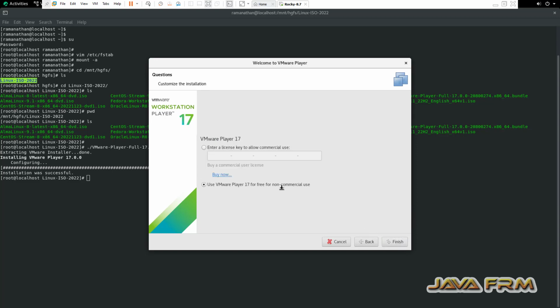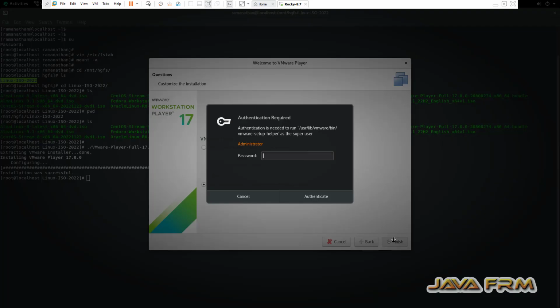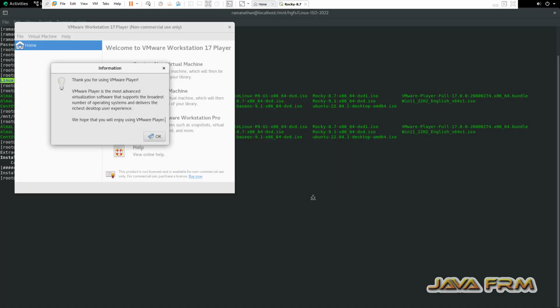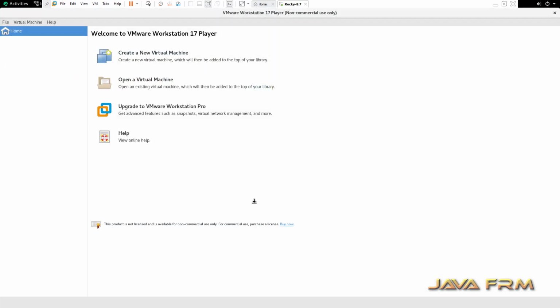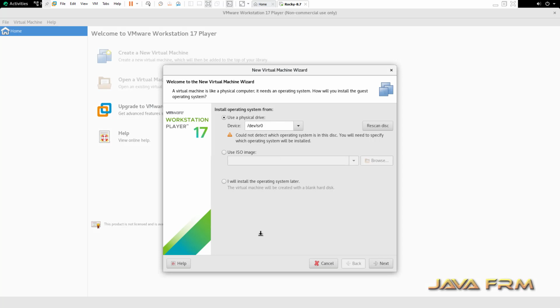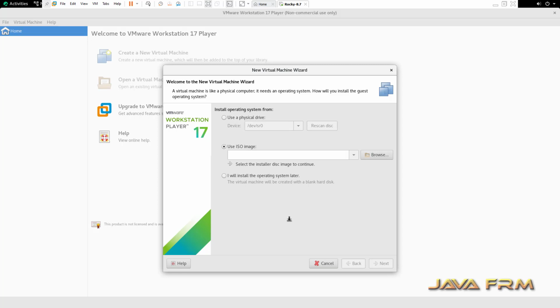So now I am going to use VMware Player 17 for non-commercial use. Provide the root password. And you can see that VMware Workstation 17 Player is started. Now I am going to create a new virtual machine. Let me create a new Rocky Linux 8 virtual machine inside a virtual machine.